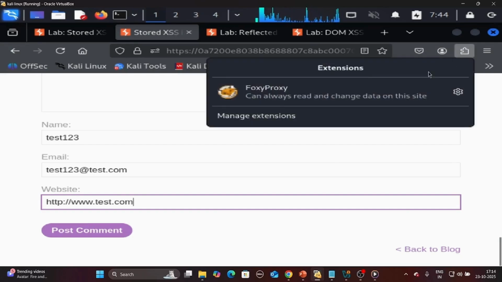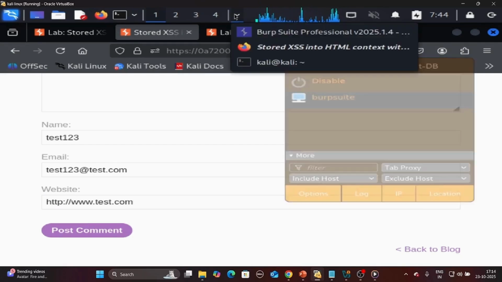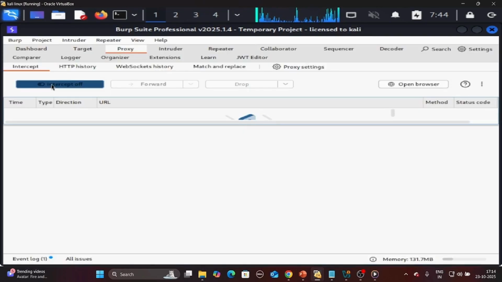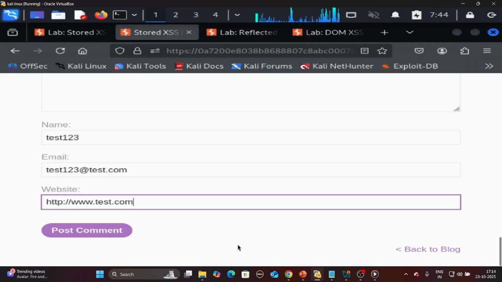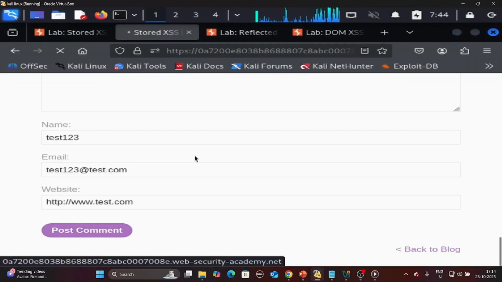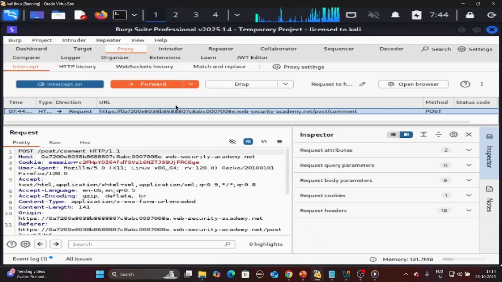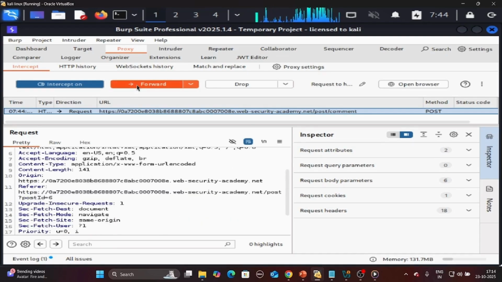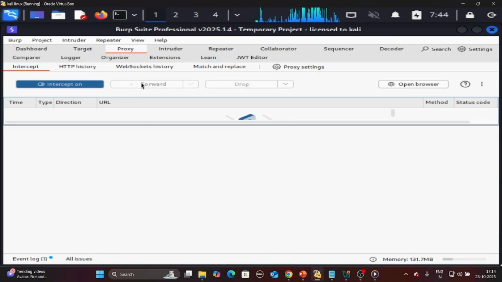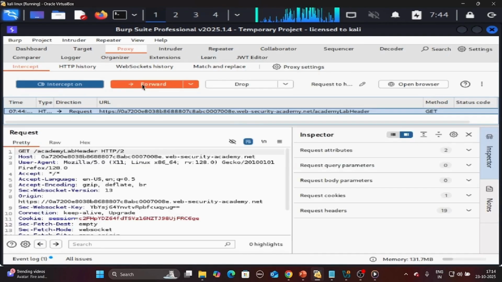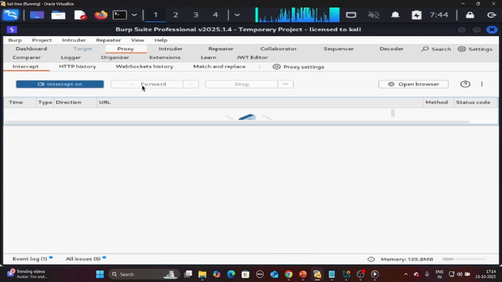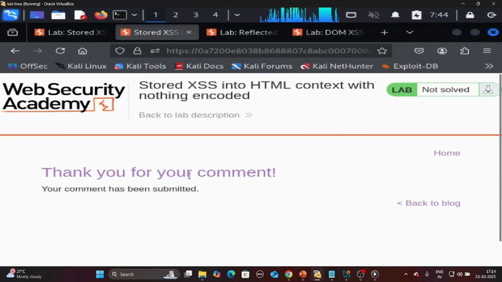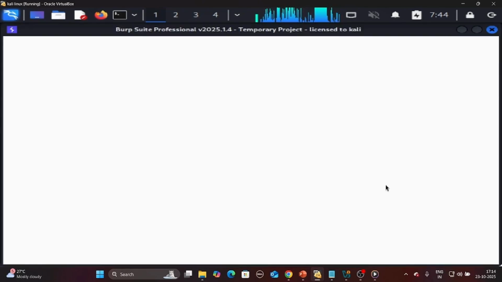So I'll turn on my proxy to Burp Suite and I'll capture this request. As you can see, my parameters are all different. So I'll forward this. Your comment, thank you for your comment. Okay, let's go back.